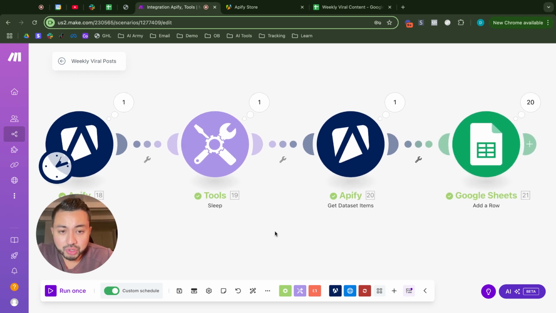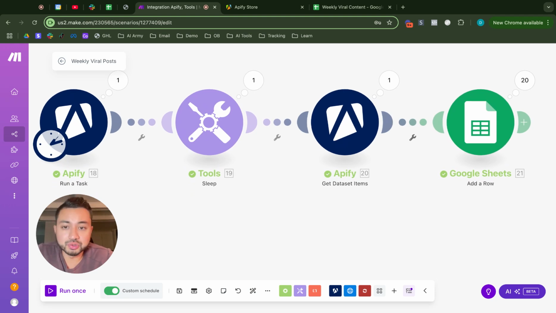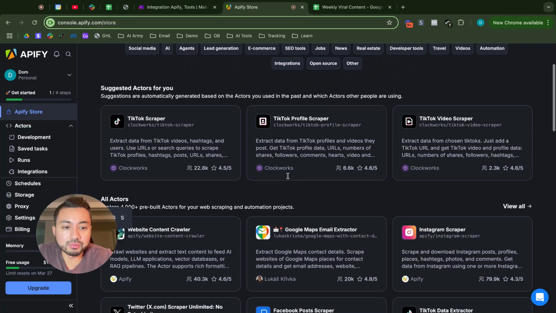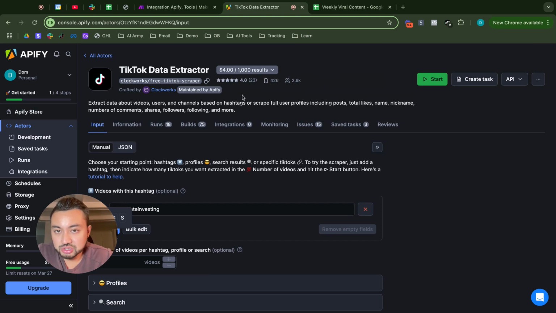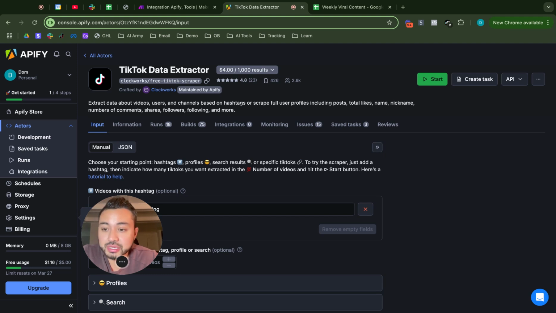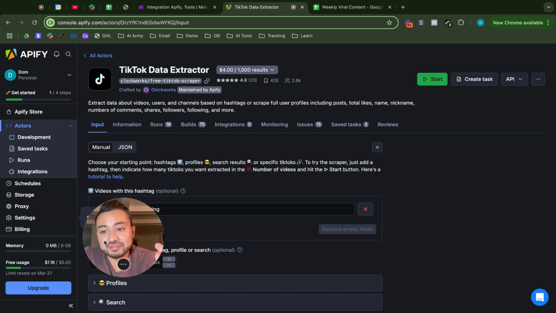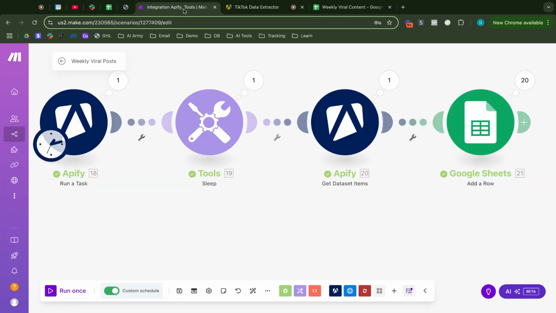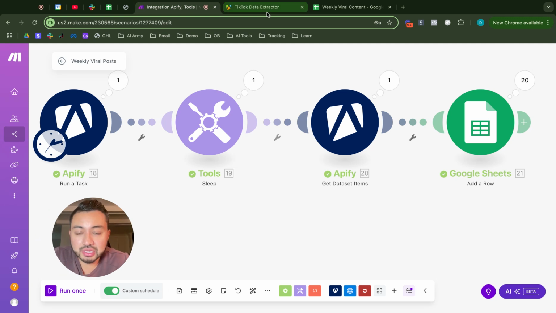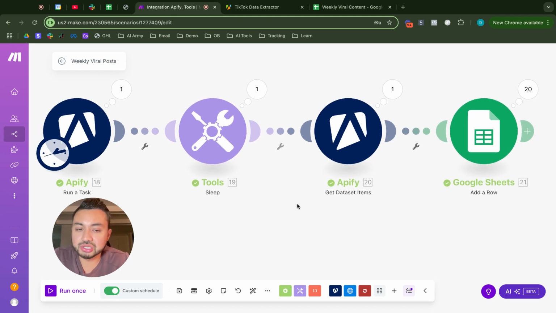Again, you can replicate this for Instagram, for YouTube, for LinkedIn. Just use Apify and make sure you're calculating. If we're here in Apify, when we go to the TikTok data extractor, just make sure you're calculating how much it's going to cost you, so that if you want to have this for free every single month, you're not going over your $5 limit on the free plan. Then you don't have to connect a credit card or anything, which is nice about this. Make, you can get started for free. Apify, you can get the $5 a month for free. And then obviously Google Sheets is free. So this is a nice free automation just to get you inspiration every single week for your content ideas.